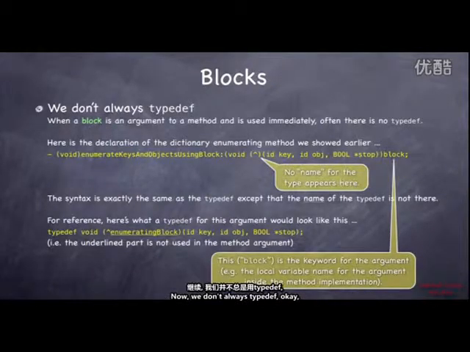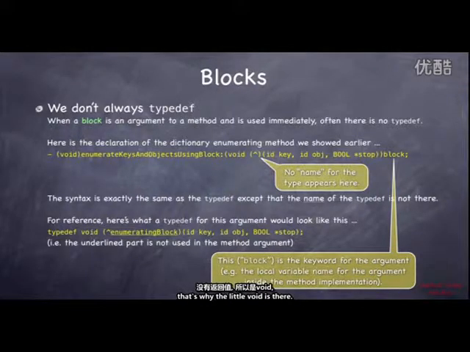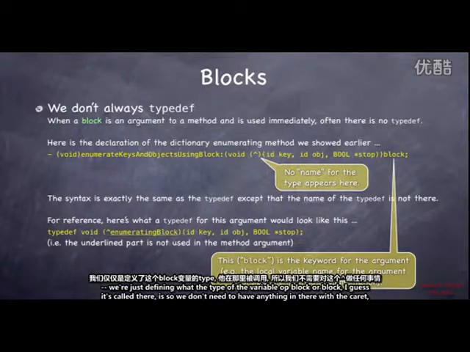Now, we don't always typedef. A lot of times we will not use a typedef to declare a method. For example, here's the declaration of enumerateKeysAndObjectsUsingBlock. It just directly says that it is a block. It has no return value, that's why the little void is there. Notice the parentheses, caret, parentheses. There's nothing inside the parentheses with the caret because we're not defining a type and we're not defining a variable here. We're just defining what the type of the variable, block, is. So we don't need to have anything in there with the caret.